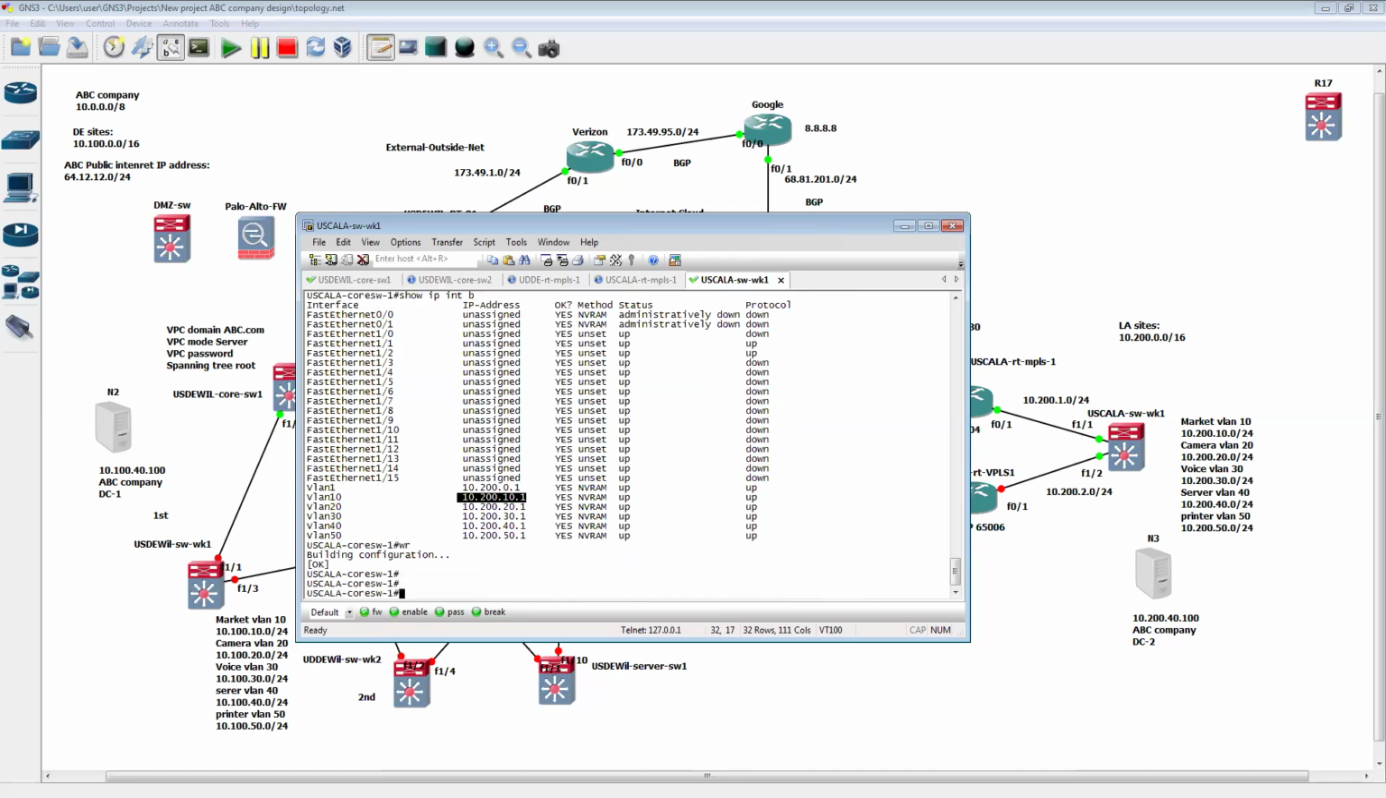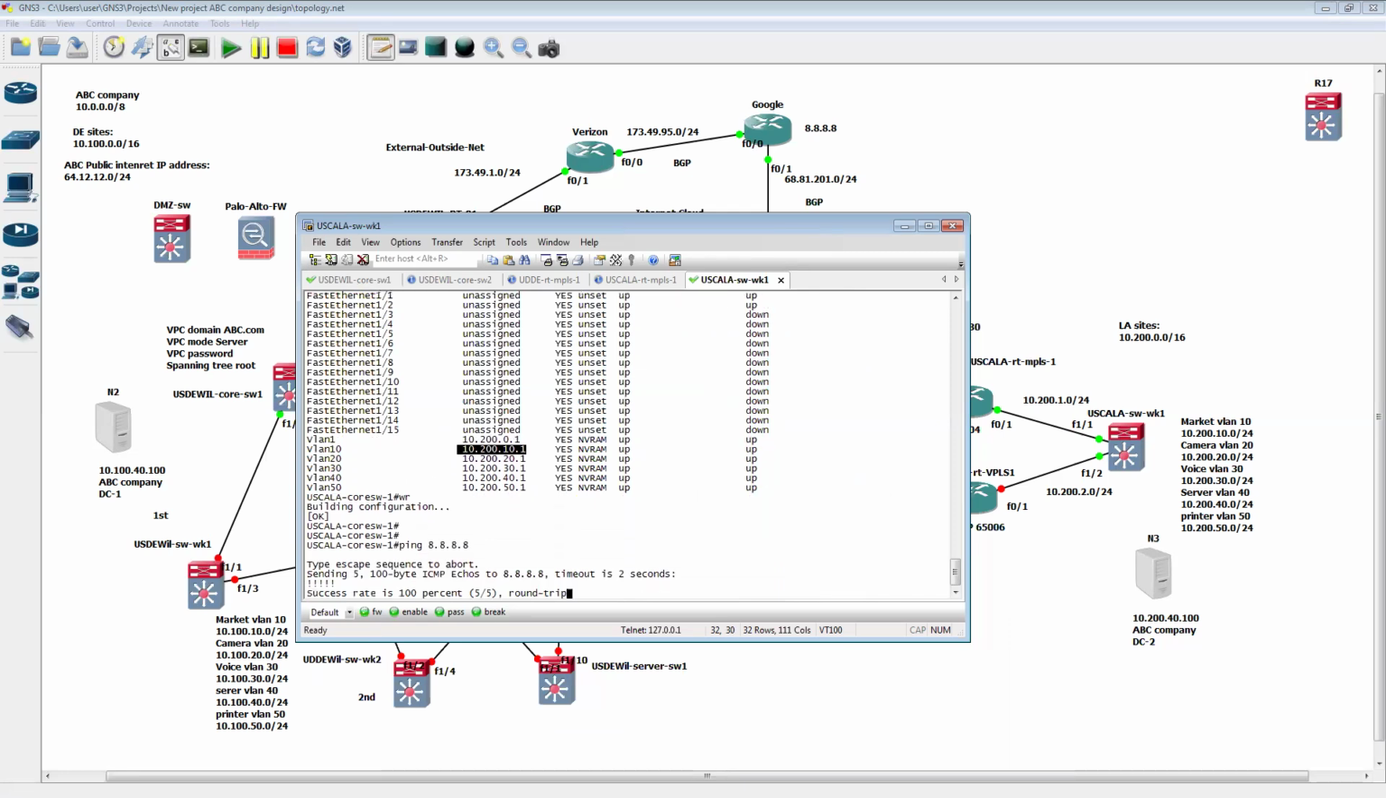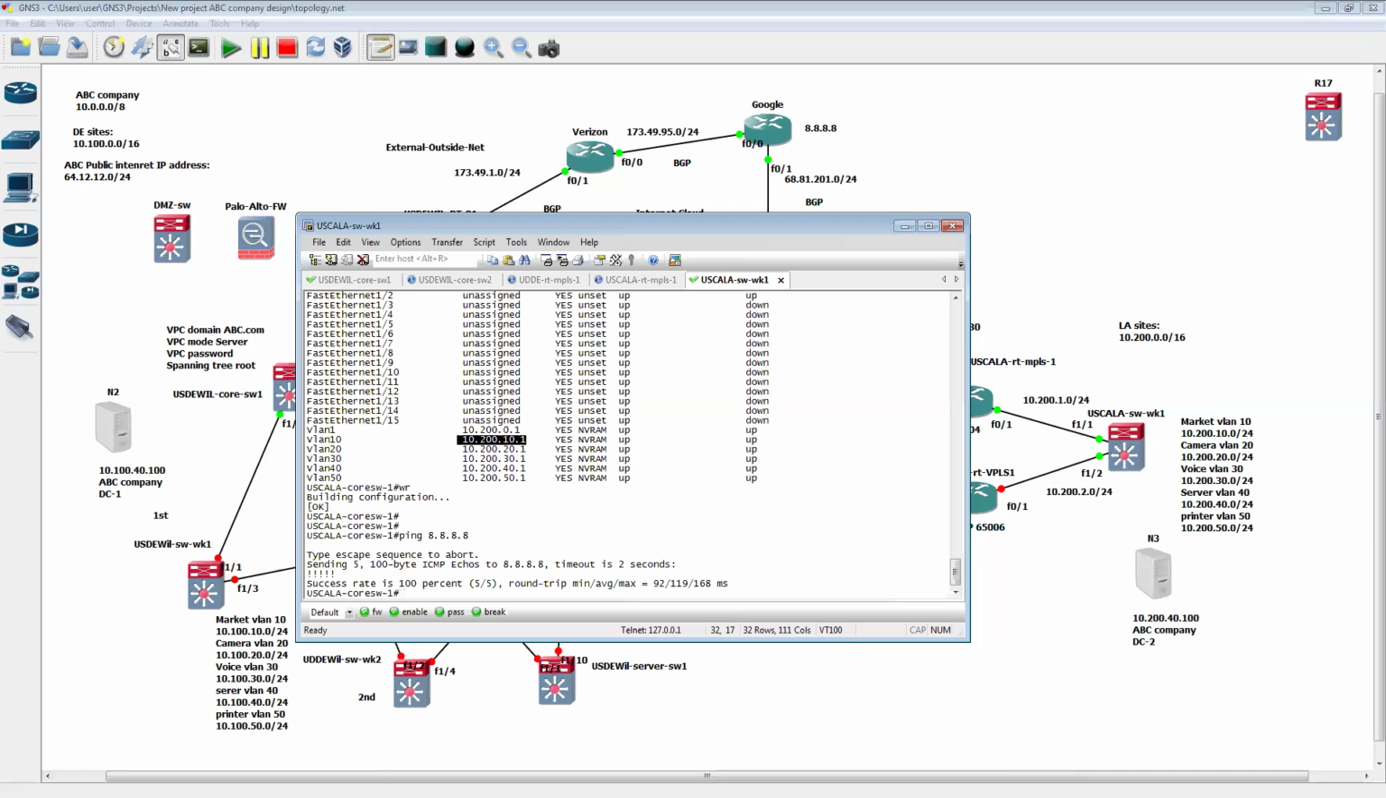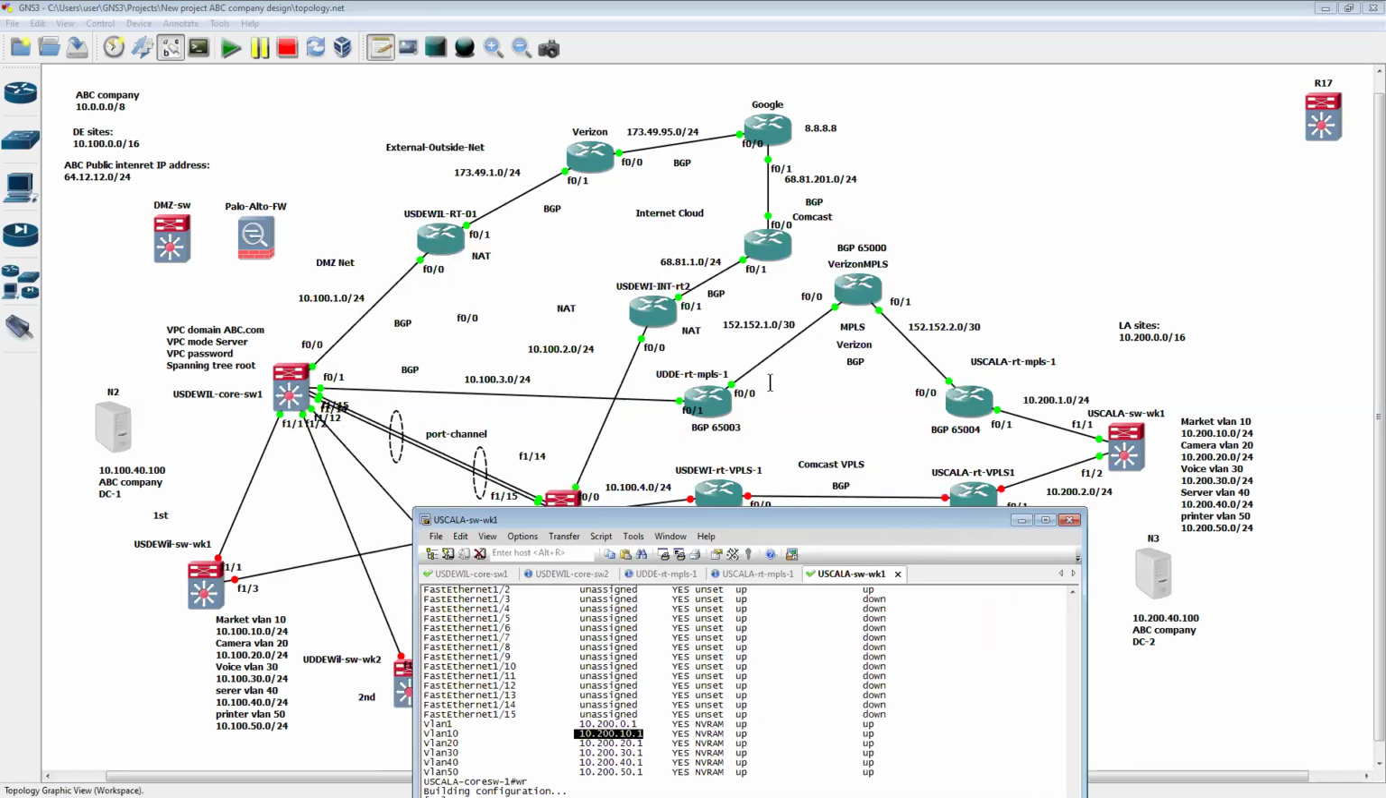Okay. So now in here, can I ping 8.8.8.8? You see? Oh, it's working. Unbelievable. See? So all is working here. Do we take care of the NAT?